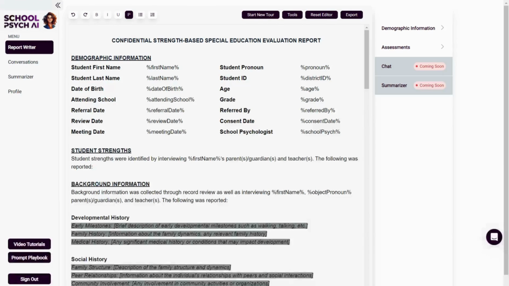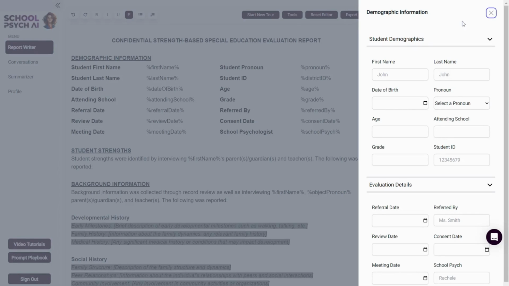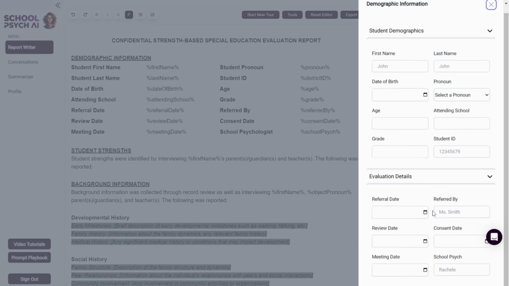Next, let's talk about demographic information, because Sophia has got your back and she is going to automate all of this for you. So if we click on that tab, this side panel will pop out, and you can see there's two different categories of demographic information pertaining to that particular student, and then information about the specifics regarding the evaluation. So let's do an example.